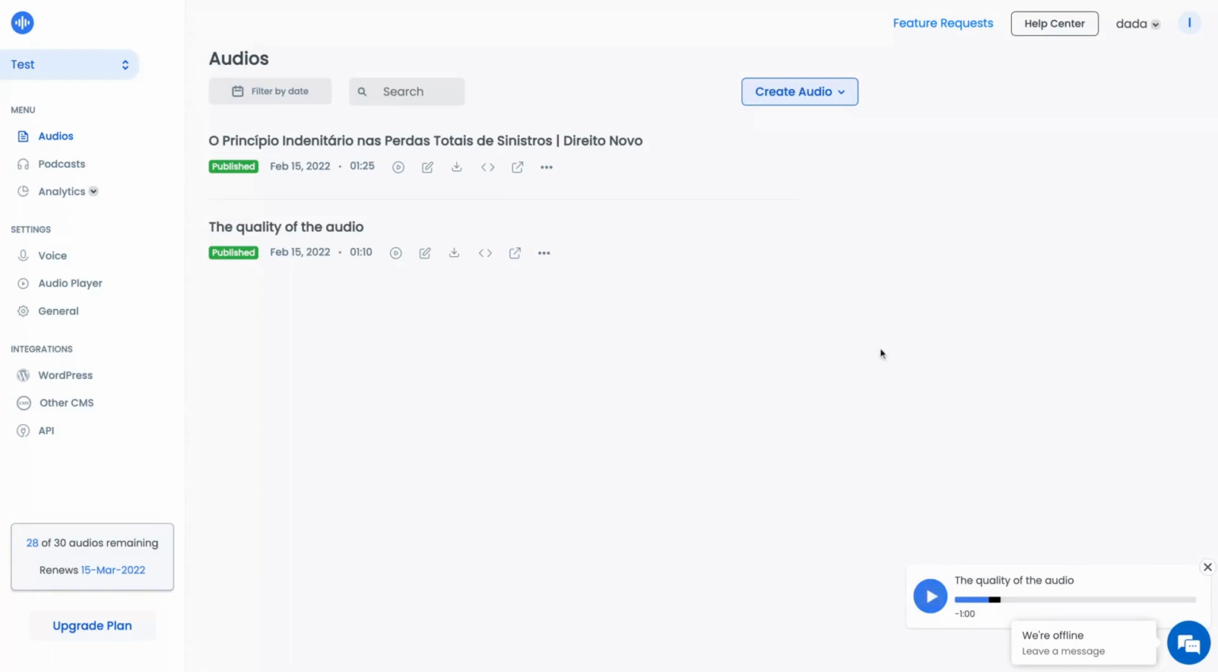Yeah, it has a good quality. The limits are good, the quality is good. So if you need a tool like that, it can be an option for you.